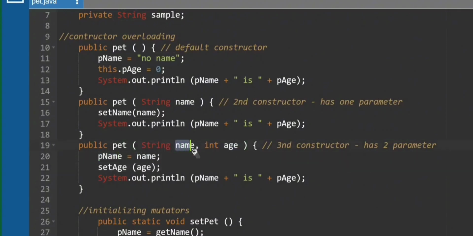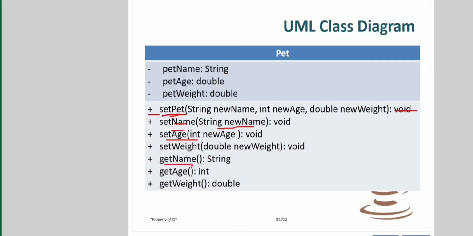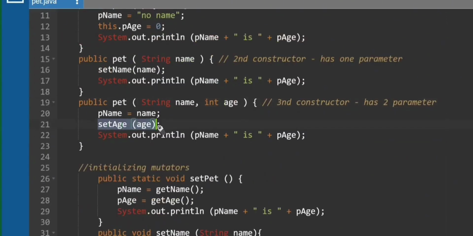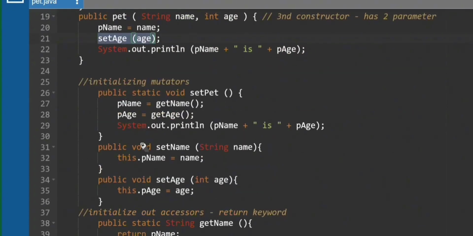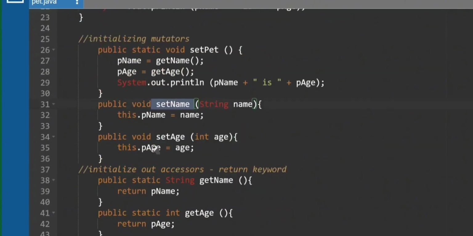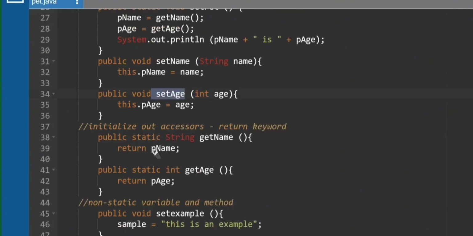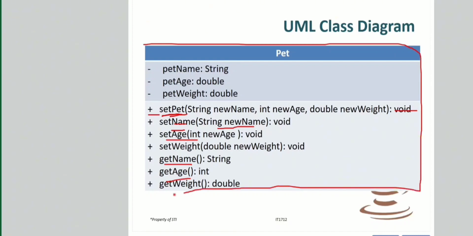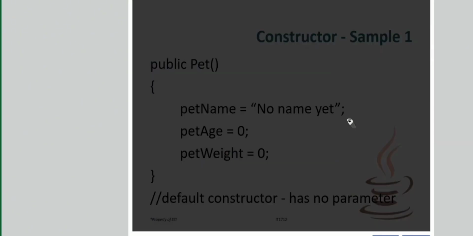So we have name here and we have the age. We also set the following get name and get age, which I have used over here. So we have set age. So public static void set name and set age, and we also have get name and get age. Now going back, how we create a class using the UML class diagram as our guide.